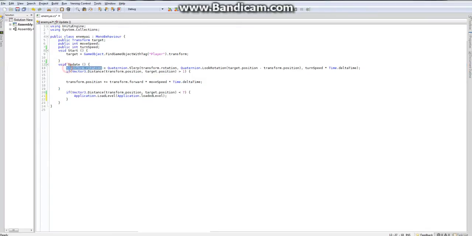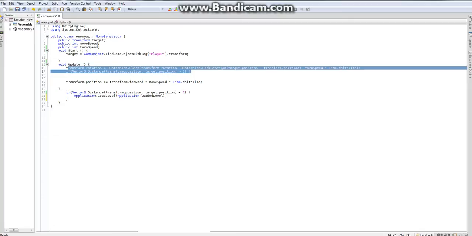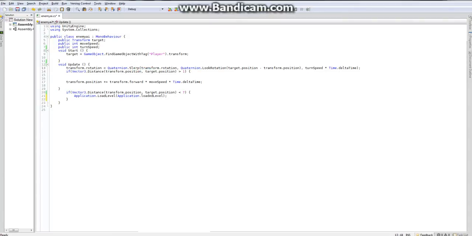Void Update. This is kind of a no-brainer, because it says rotation, so this explains the rotation of the object. By the way, the tutorial didn't explain any of what the syntax meant. I broke it down and figured that one out. So this rotates: transform.rotation equals Quaternion.Slerp. Slerp is kind of like looking in that direction, or like moving, I guess. This is the turning.